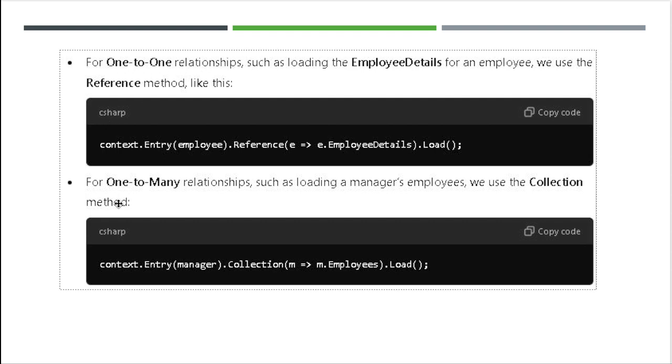Regarding the one-to-many relationship, you have to call the context.Entity and then put the manager entity in this, and then call the Collection method. We use the Collection method, so we can collect the employees by using this Load method.